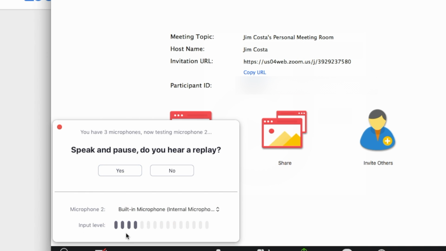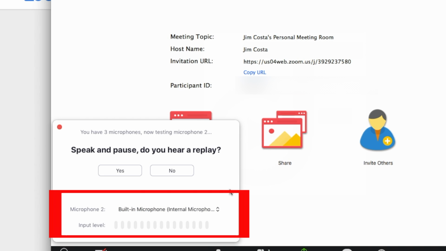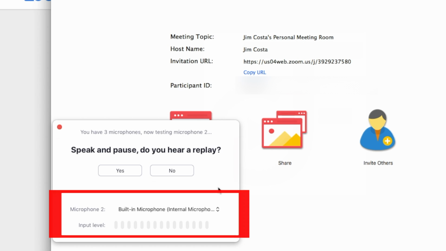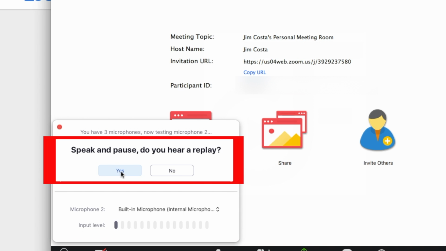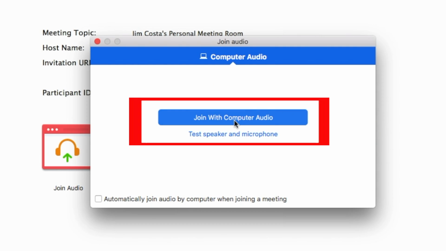Let me change my input, and you see this moving? You have choices here. I have a microphone set up. You have your choice of the built-in mic, or a line in, which is if you're using an external microphone and you plug it into your computer. So I'm going to click yes, I do hear it. Now that we've tested it, you can click join with computer audio and we know it's going to work.